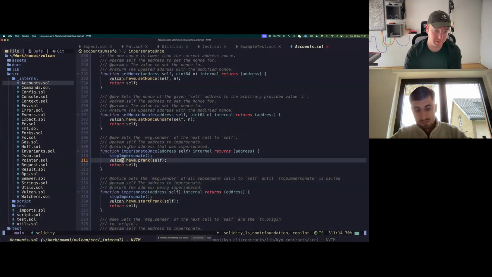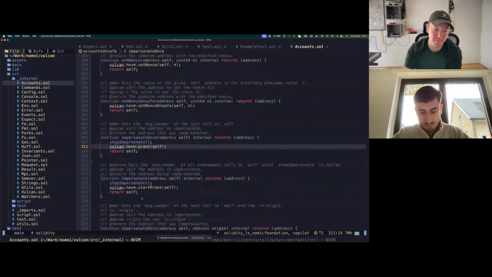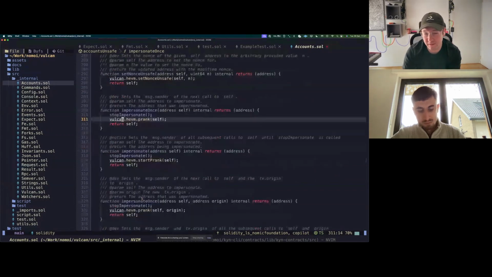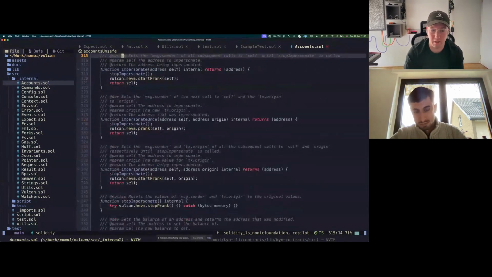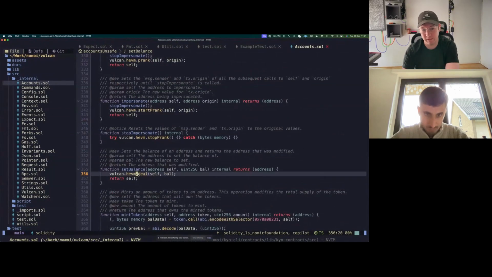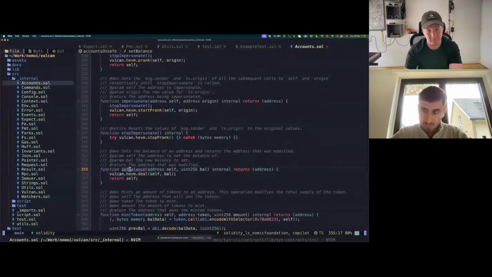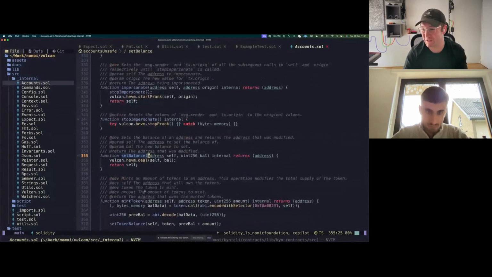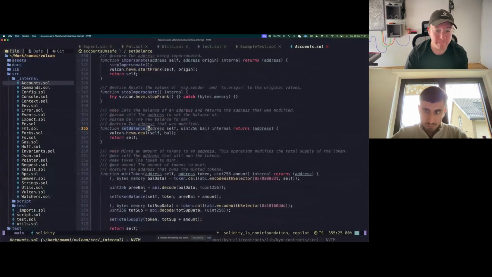We have some functions that, apart from only wrapping the VM functionality, also do a few things internally that are useful as well. So yeah, the accounts module is basically a wrapper around the VM, but with better names, in our opinion. For example, the deal function, which sets the ETH balance, we just rename to set balance. I think it's just easier to remember that way.